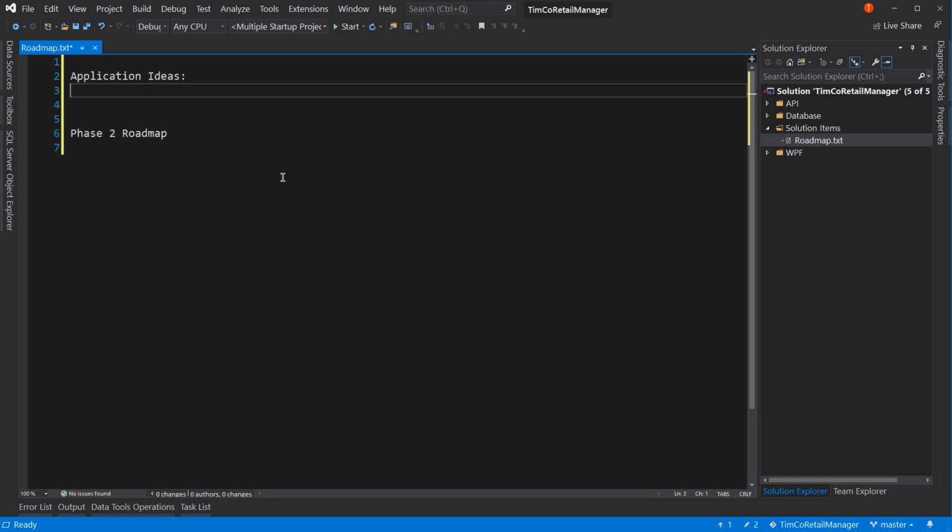So for application ideas, the first thing I see is that this application needs to actually interact with the inventory. That's one of those things we've kind of glossed over and kind of made work, but it's not really working. And that's what we need to fix. We need to get the inventory actually working. So stuff coming in, stuff going out, we'll need to make that actually work. That's one of the functional things we have to do with this application.